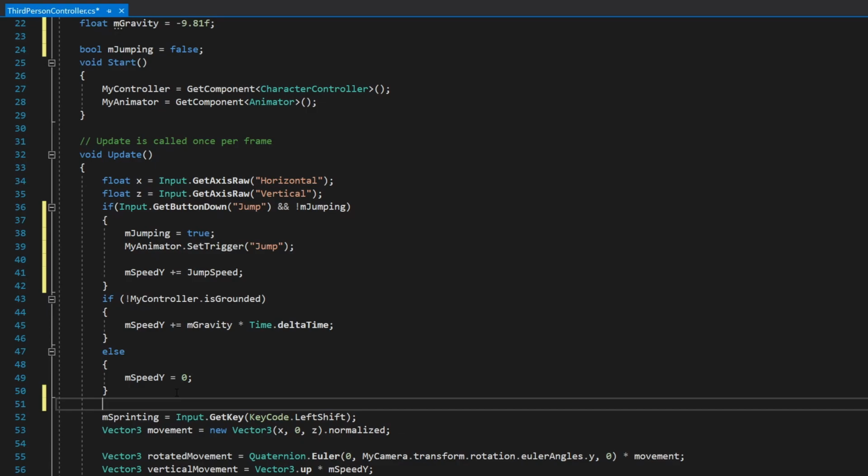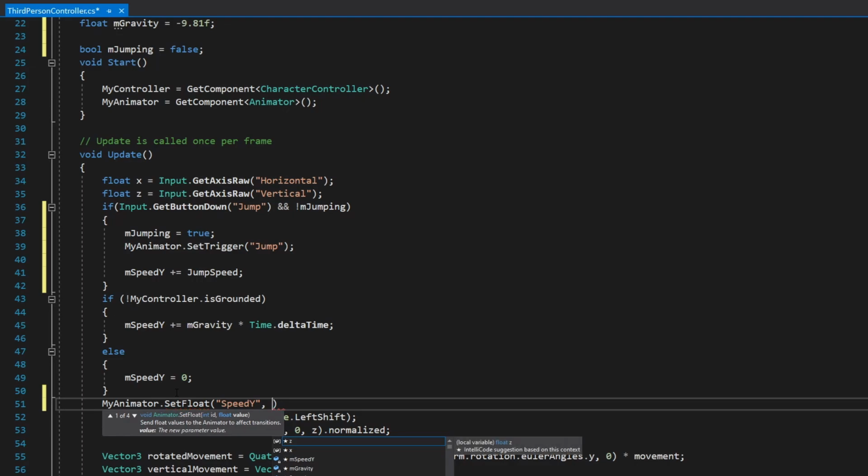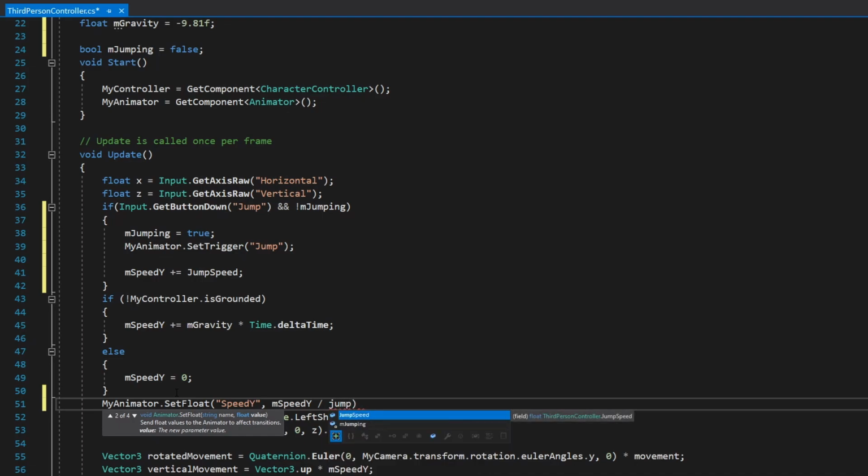Now we need to inform the animator about speed y, so let's say myAnimator.setFloat speed y, and then we're going to pass m speed y divided by jump speed. And the reason we divide it is because if you remember earlier from when we set up the blend tree, we set up our values from -1 to 1. So we want to pass a proportion of the speed on y rather than the actual speed.